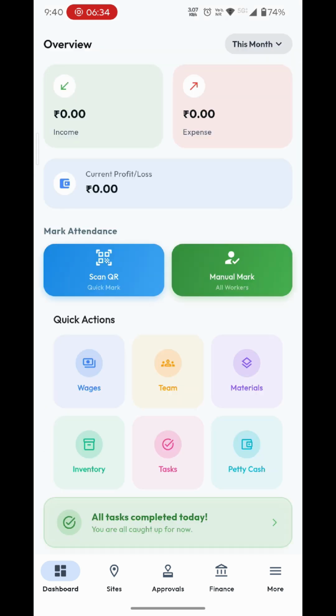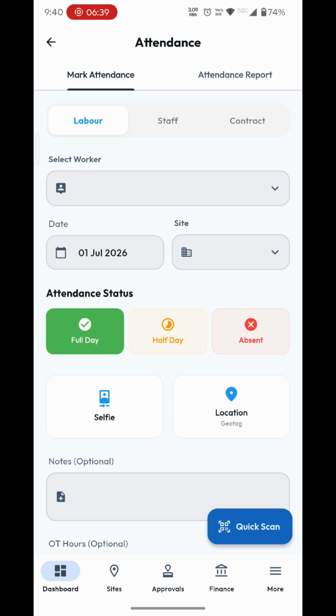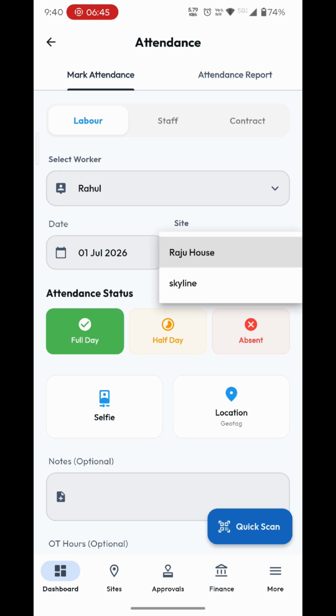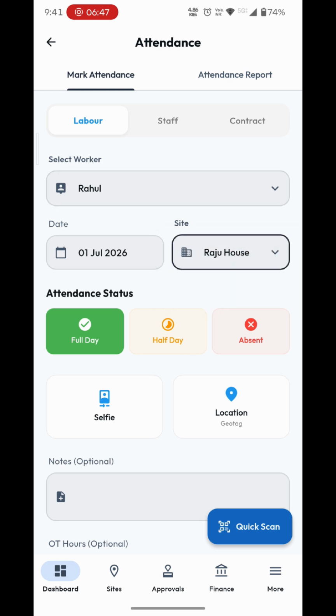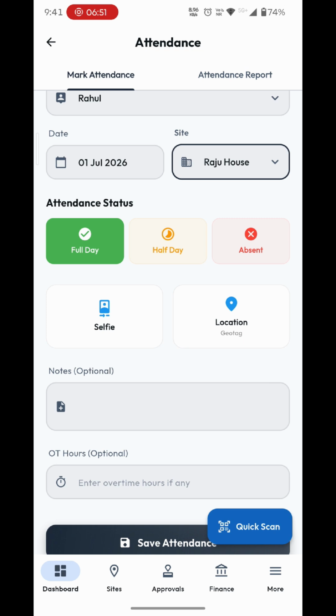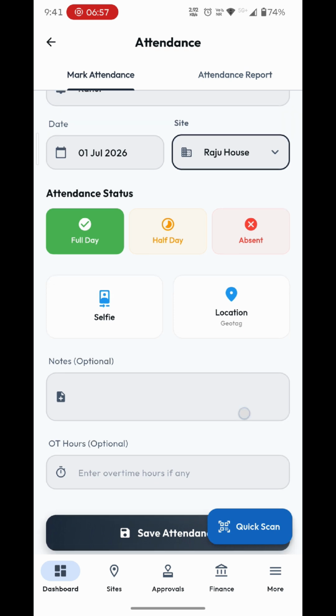Now let's see how we can mark labor attendance. For this, from the dashboard, in the Attendance section, select Manual Mark. Select the labor in this, select the attendance date, site, and whether it is full day, half day, or absent. A labor selfie can be taken if needed, and similarly, we can also fetch the labor location. If there is OT, mark that too, and click Save Attendance.